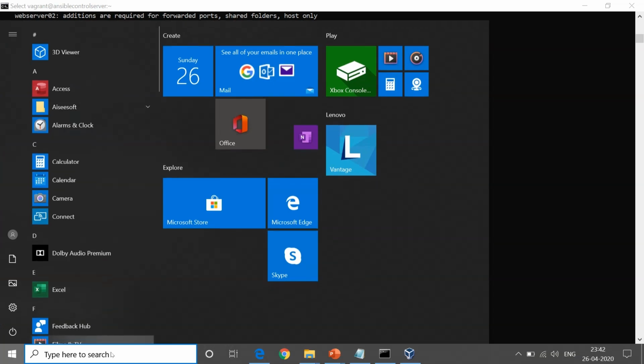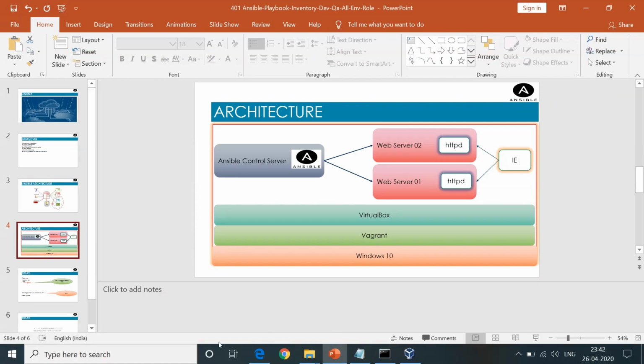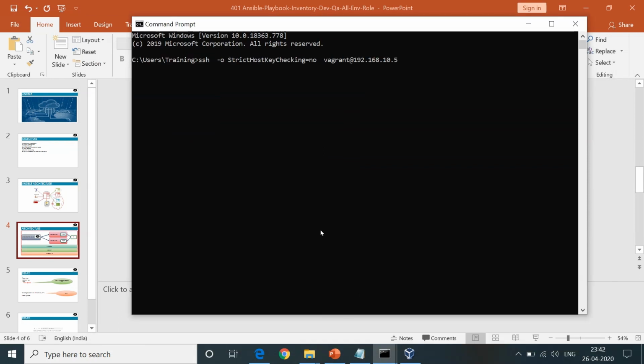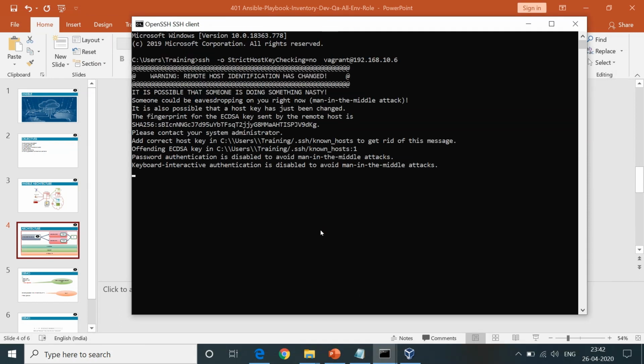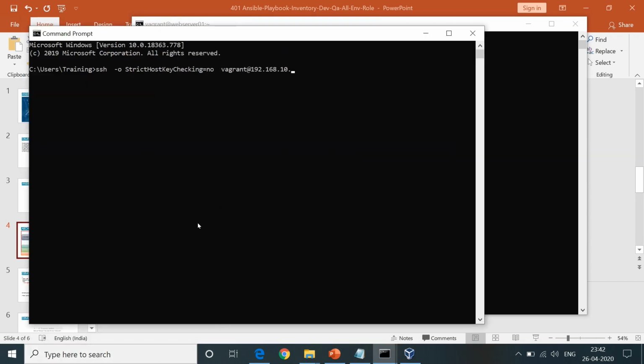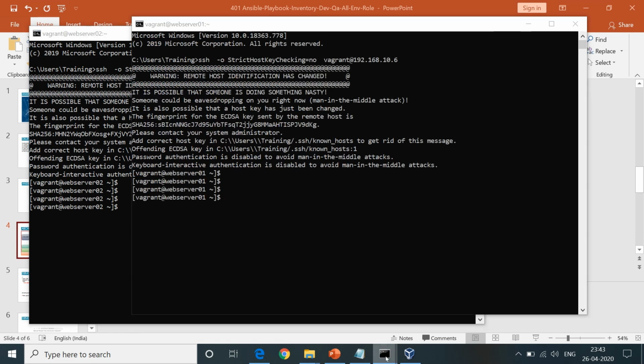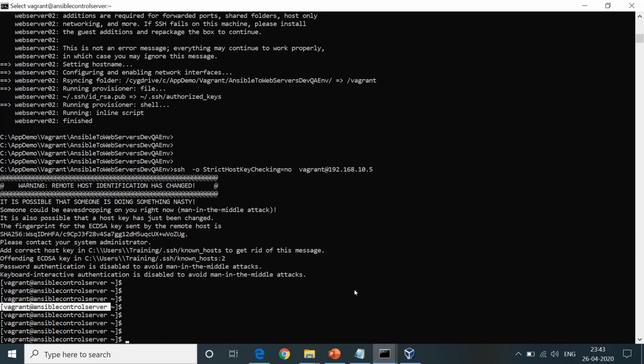Let me open another window as well. And here I'll use 6, and one more is needed, 7. And we've got all 3 servers. The first one is the Ansible control server, and the second and third are the web servers.